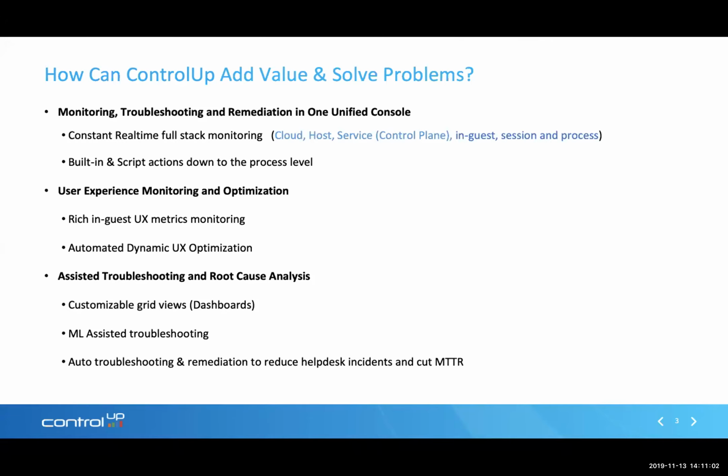And then finally, the assisted troubleshooting and root cause analysis. One thing you'll see through ControlUp, we have a number of grid views that are available. They're easy to sort by and customize. You could call them dashboards. It makes it not only easy to find one problem, but to figure out if that one problem is affecting multiple people that haven't called the help desk yet.